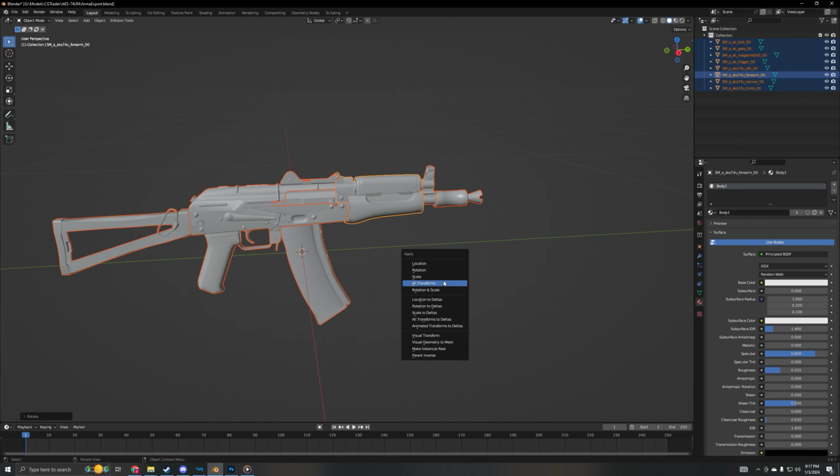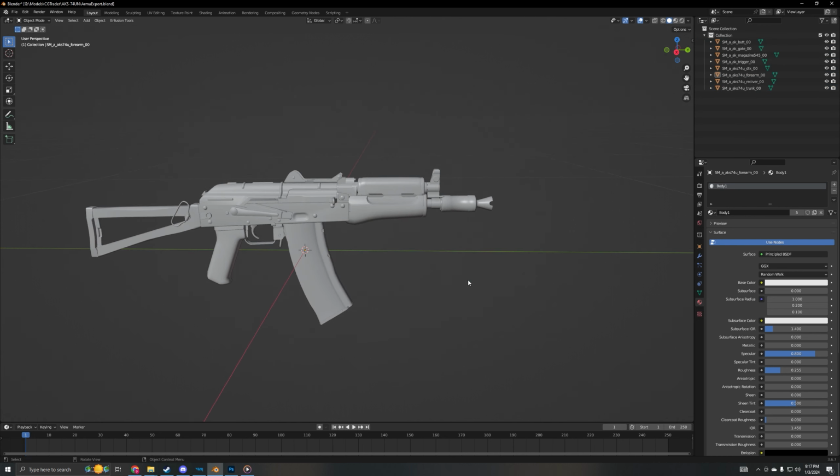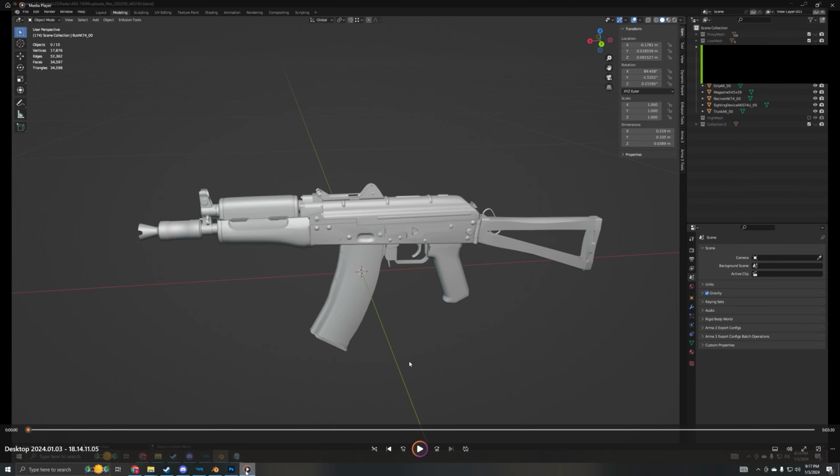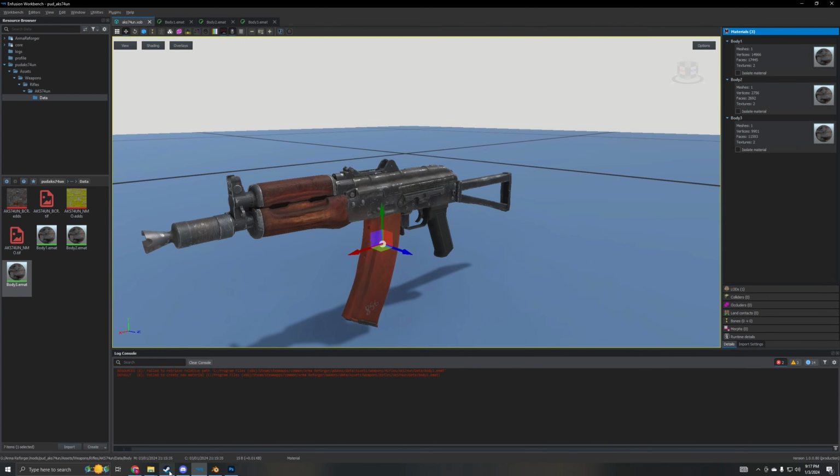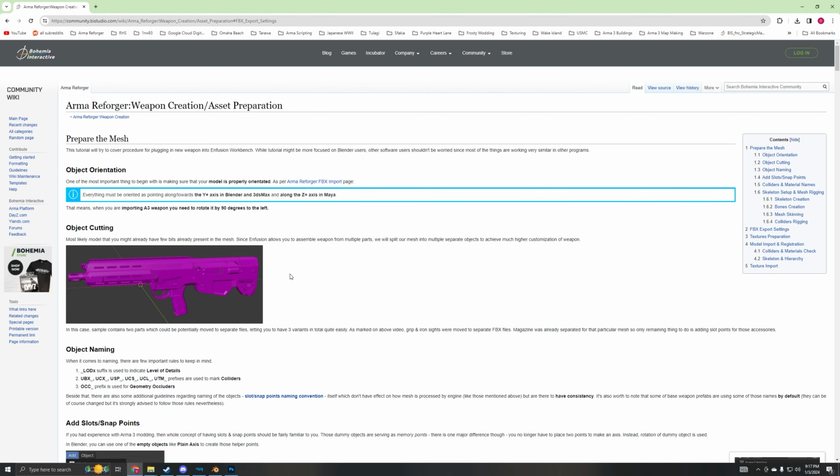I will apply all transforms. It's good to get into a habit of that. I never want to have anything but zeros and ones in scale and rotation. So we got that down.